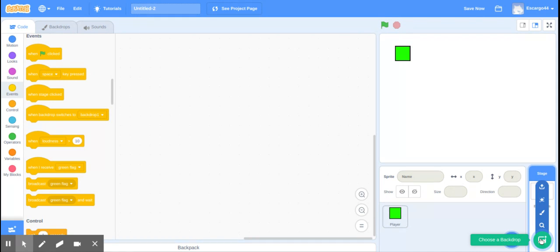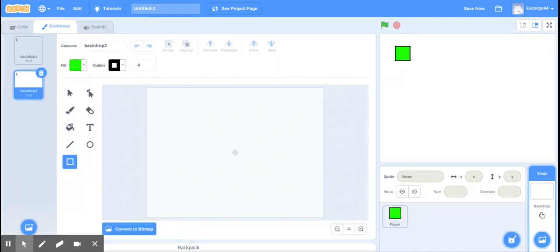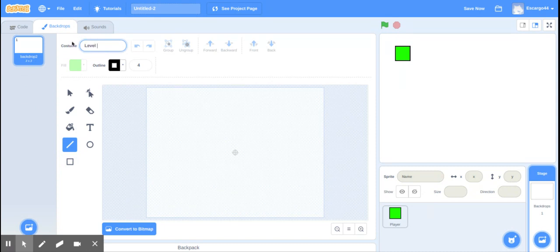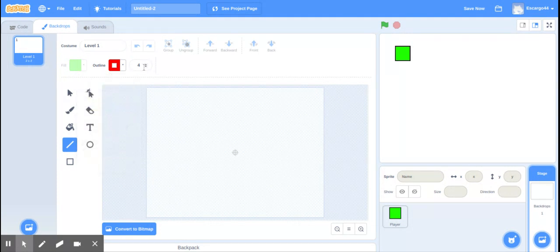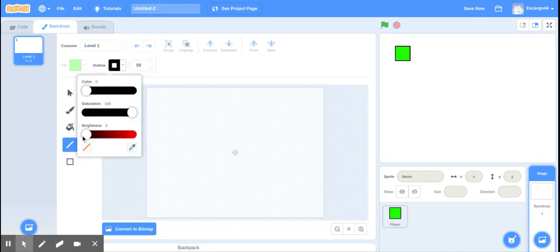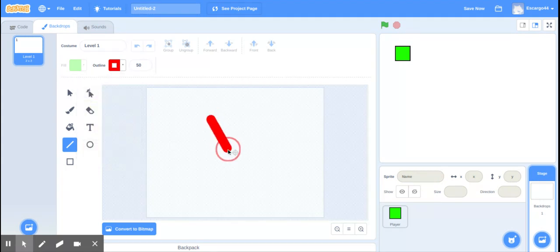And you can hover over this and click paint. Okay, so we're on this screen again. Let's just delete this backdrop. And let's name this level 1. So we have level 1. And let's just go to the line. Let's make this line a different color. Let's make this line red. Okay, and we're going to make it 50. Let's make it red. Perfect.